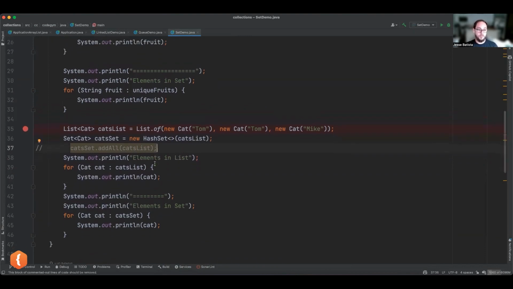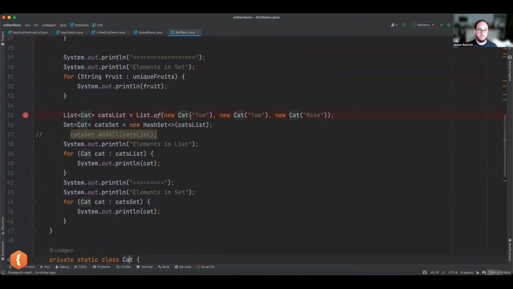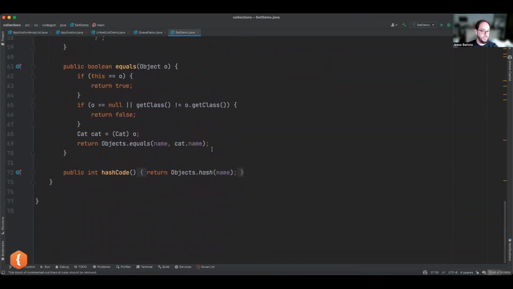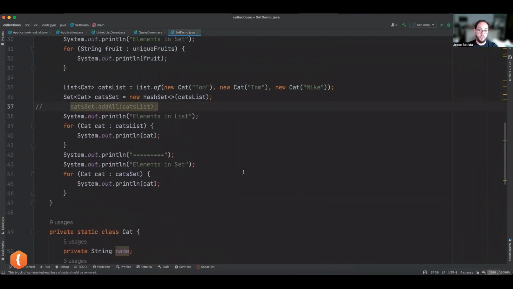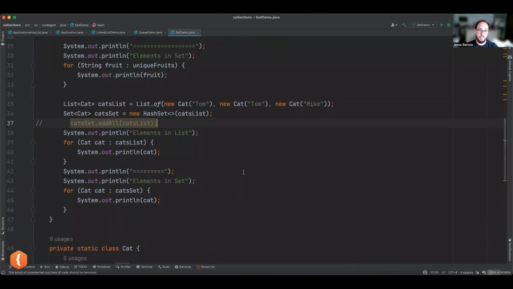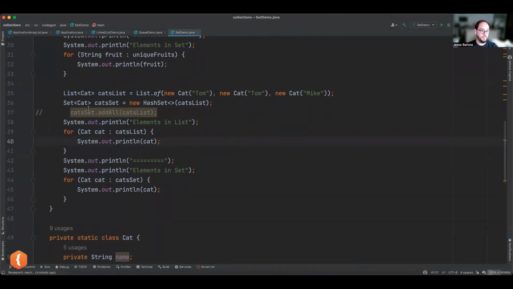But what if we have our class right here, Cat, and we want to define a list of cats? Let me check something really quick. Okay, it's going to work. And after that, I'm going to break it to show you where the secret is.